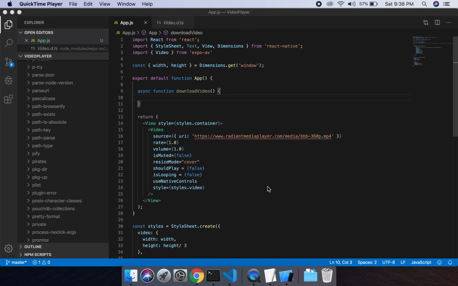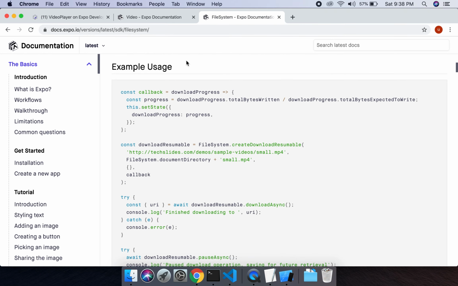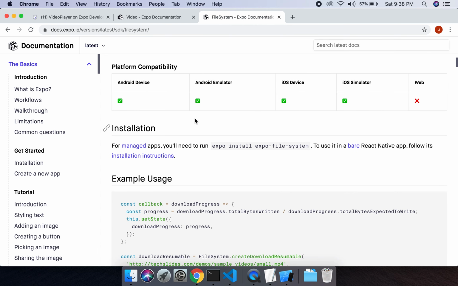Learn how we can cache this video. If we want to download this video, we can do it easily by using the Expo file system. To learn more about the Expo file system, we have this documentation. To install this library, we will run expo install expo-file-system.